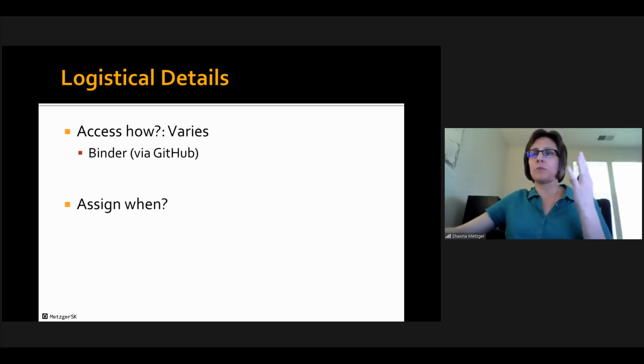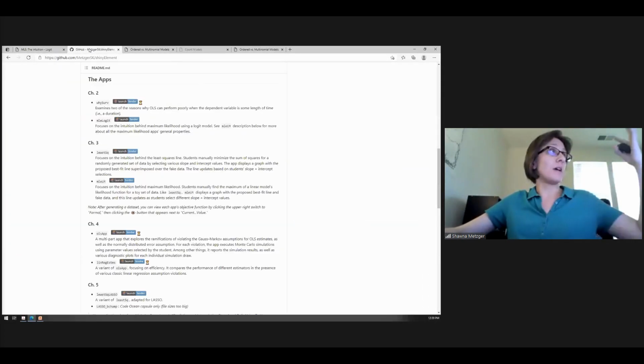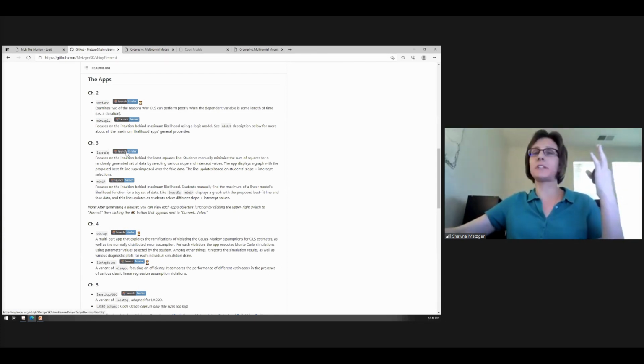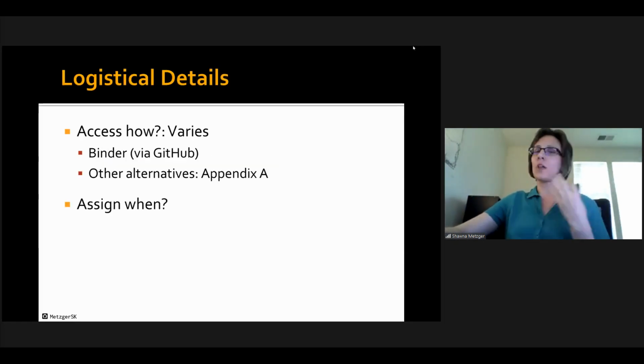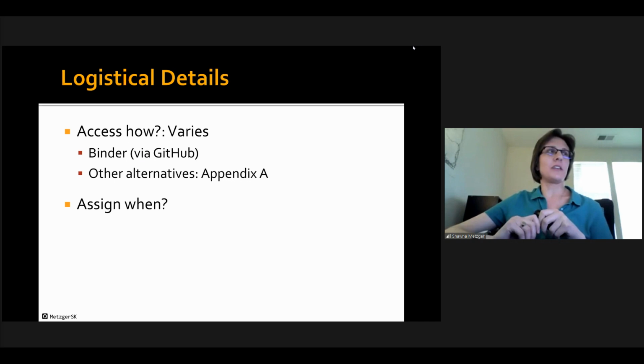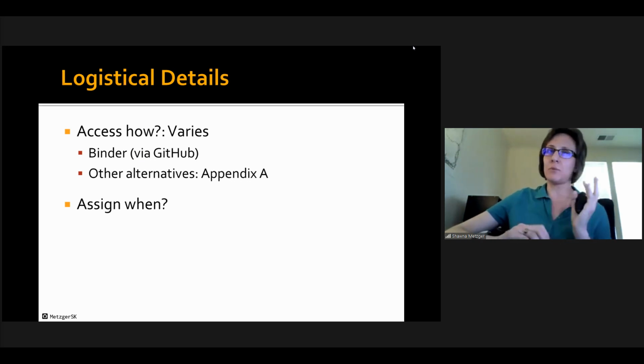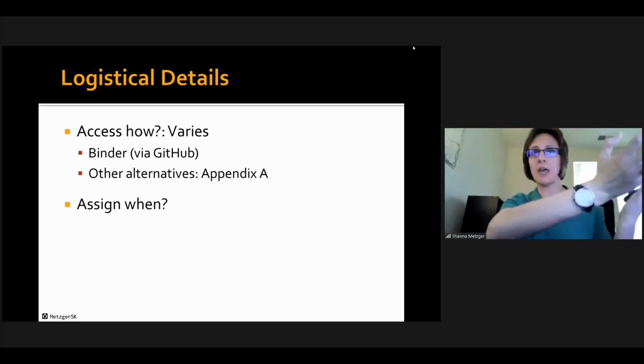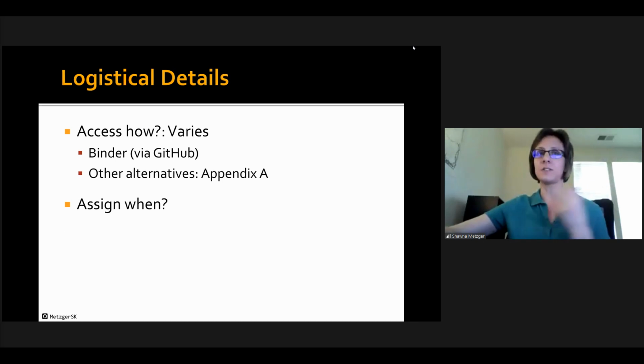What I would do in practice, if you're curious, is point them to the appropriate GitHub repo, and I have a whole bunch of links that say launch Binder next to the app name, and students just need to click this link, and then they access the app. There are lots of other ways to do it, but the long story short is Binder actually has the fewest drawbacks at the moment. Happy to get into those. Also happy to look at Appendix A and the elements that go into these.